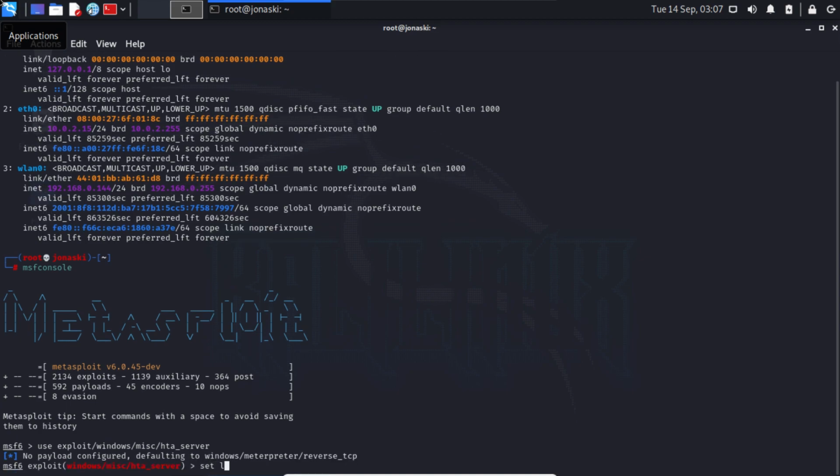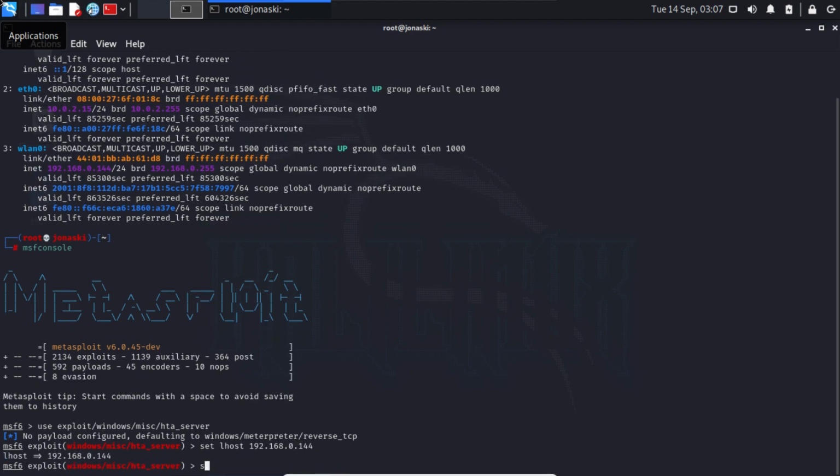Over here, what you're going to do now is enter the following, which is set LHOST. This is the listening host, the IP address that we got earlier. Now we will set the server host, and likewise over here, we have the same IP address to host the file.